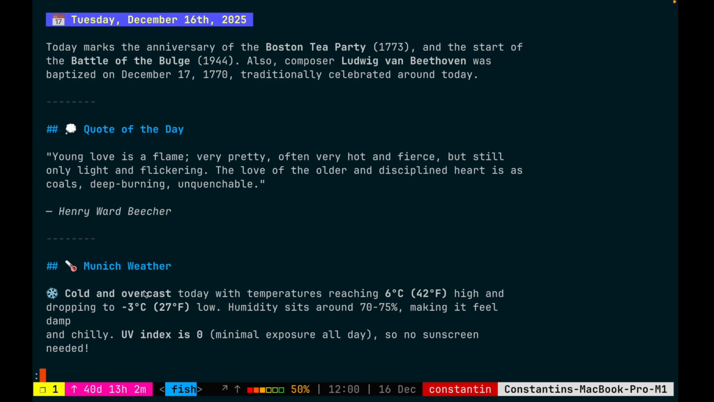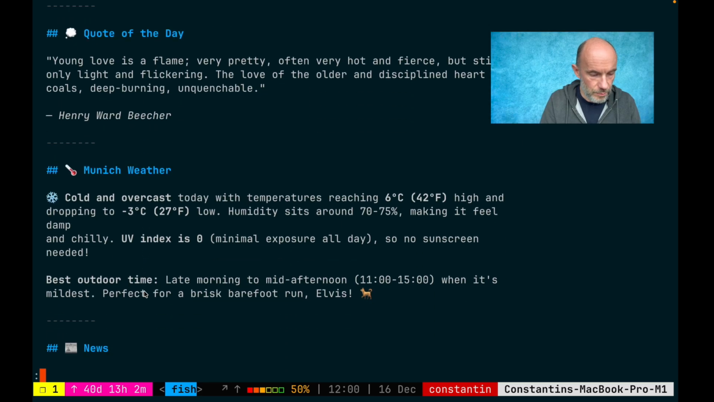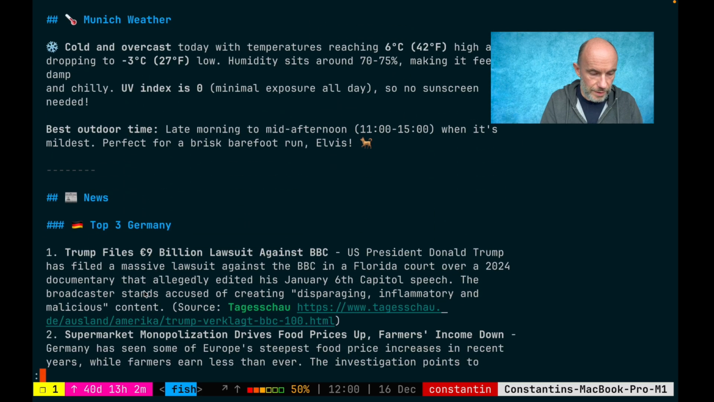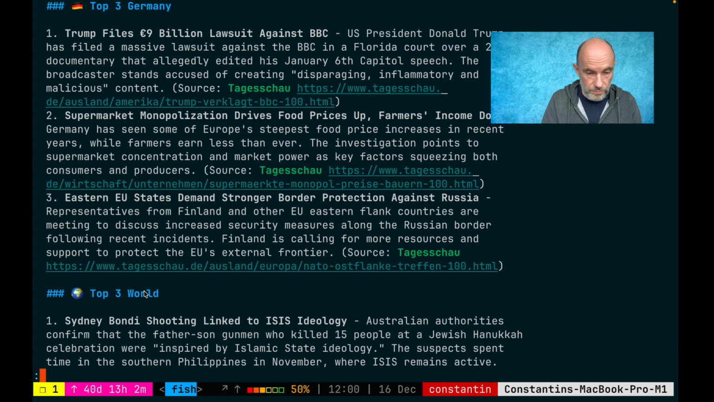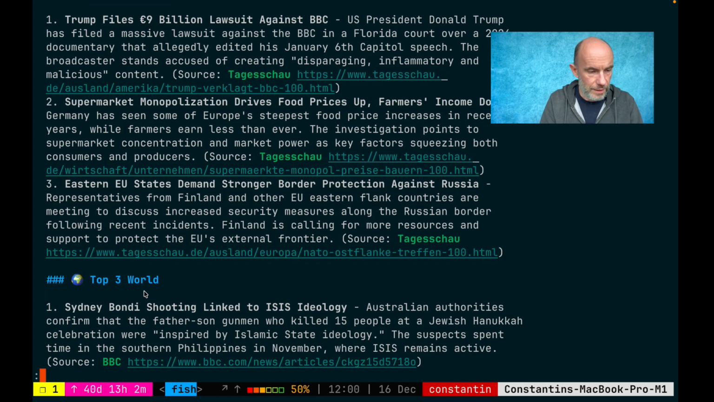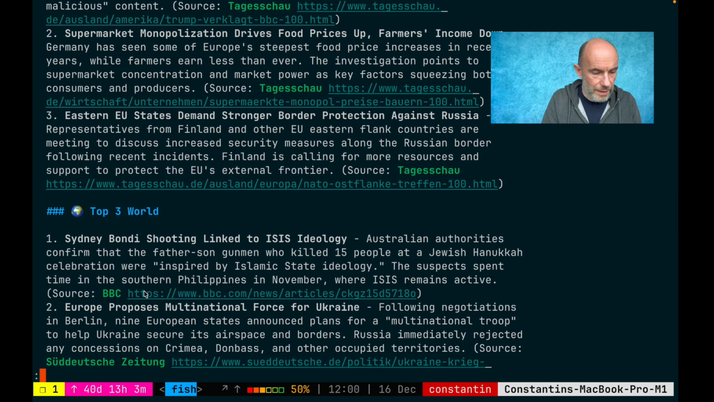So today marks the anniversary of the Boston Tea Party, and so on and so forth. We get the quote of the day, this time a different quote of the day. We get the Munich weather, and we get our top 3 news from Germany. I don't know why it's relating these Trump BBC news to Germany, but maybe because it came out of a German news outlet.